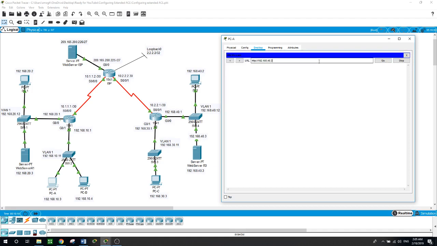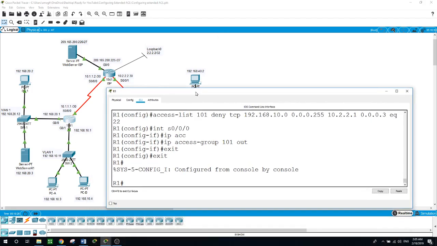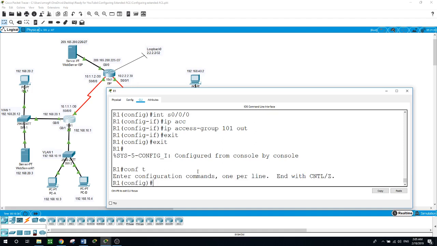192.168.40.3. And again, we can't. So now let's continue working on fixing the issues here on the network of 192.168.10.0.